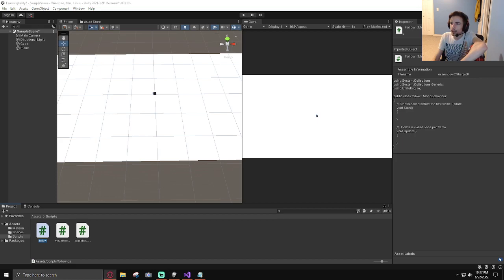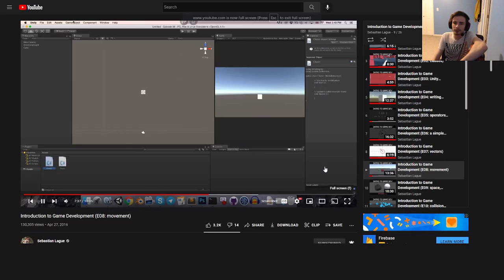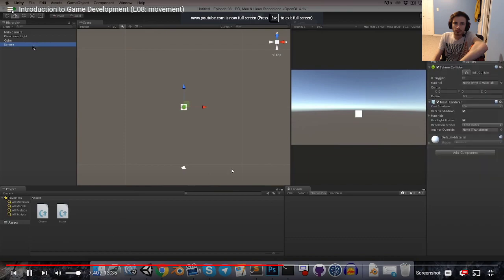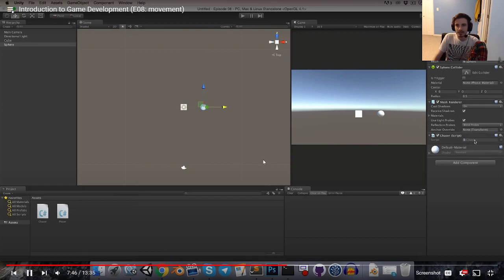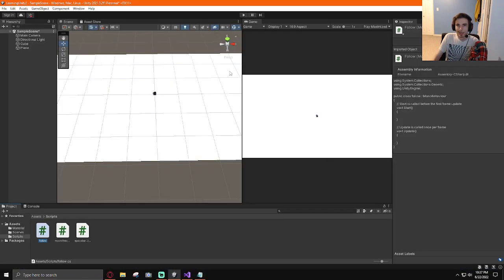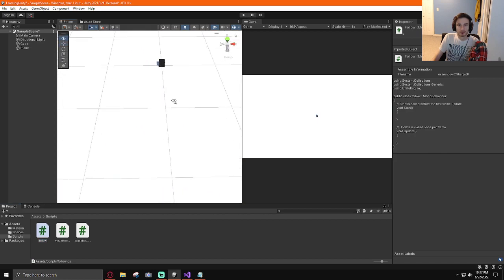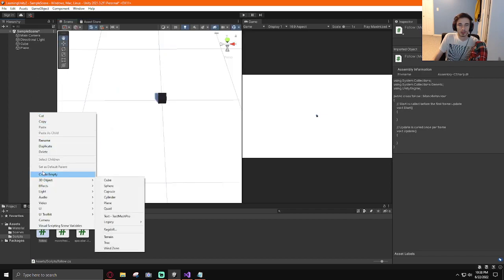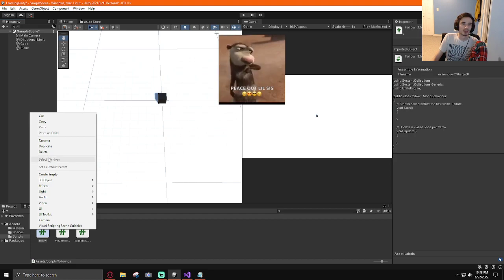Okay, let's just get back to this. And then I'm going to create a little sphere object. I'll just move this off to the side here and apply the chaser script to that. Sure. Let's just put a sphere. Asset store. Oh. No, that wouldn't work. Never mind.